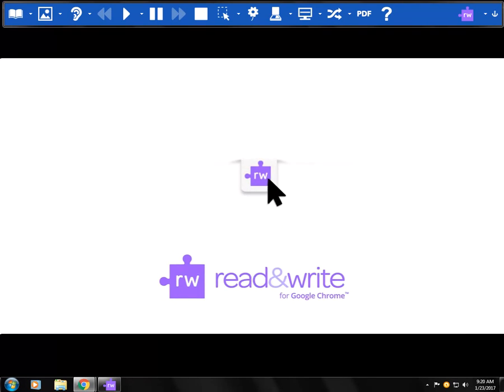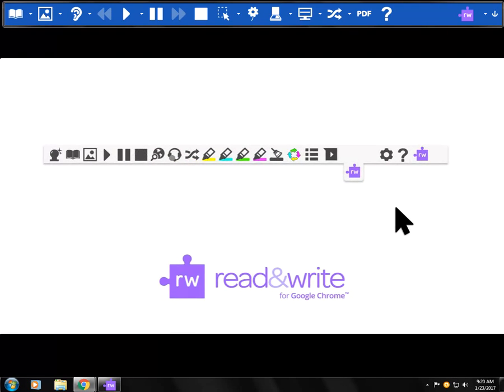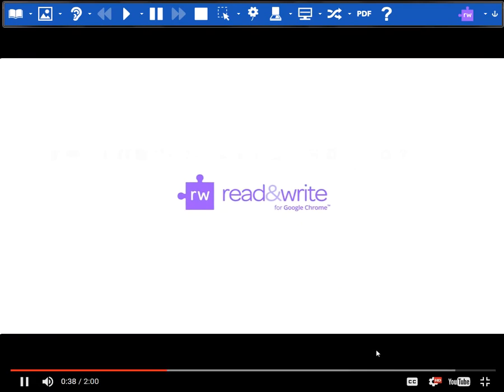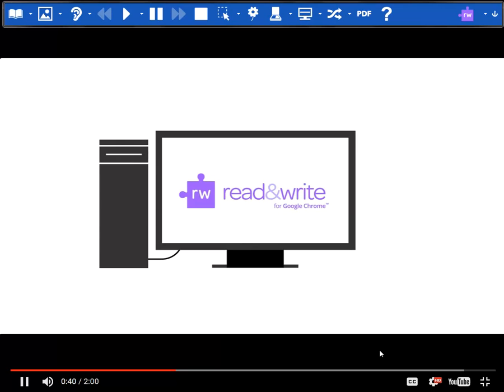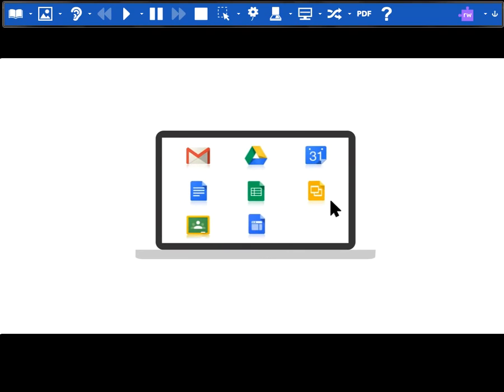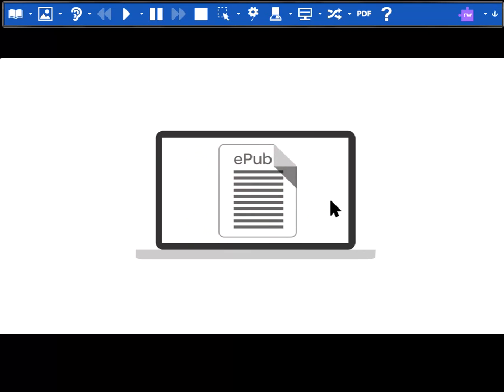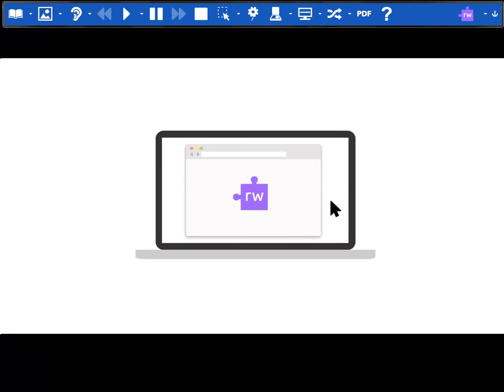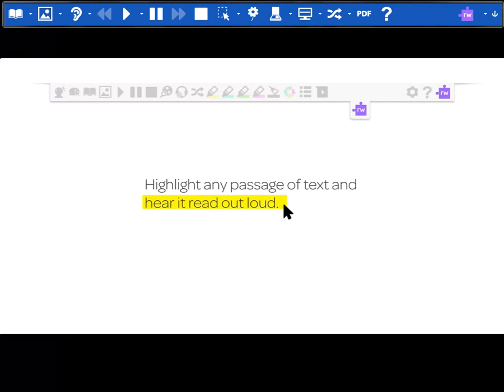Take a look. Read and Write for Google Chrome is this friendly toolbar that installs neatly in your Chrome web browser. So it plays nicely with all these classroom devices, PCs, Macs, and Chromebooks too. It's there whenever it's needed, making it easier for students to work with Google Docs and other documents like PDFs or EPUBs. It also works with web pages. Okay, let's see how easy it is to use. Highlight any passage of text and hear it read out loud.